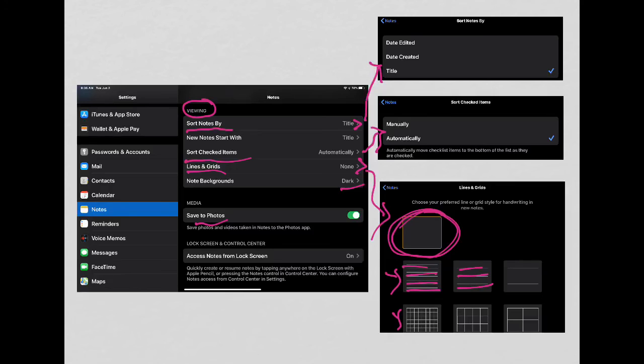Now, the next thing is access notes from lock screen. I like to be able to do that. I have my notes in easy access, which I like, but that's just your choice. If you don't want to have it on lock screen, then you don't have to do that.